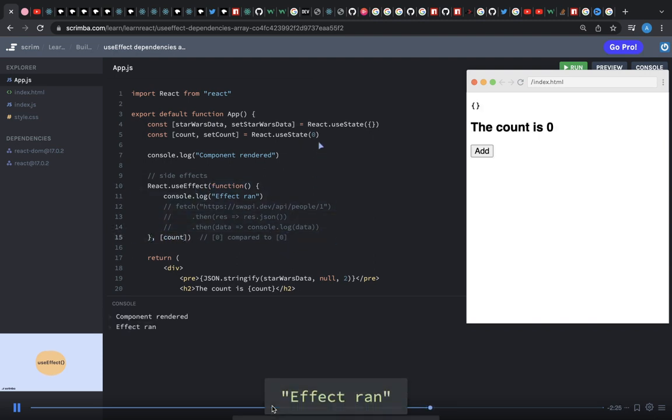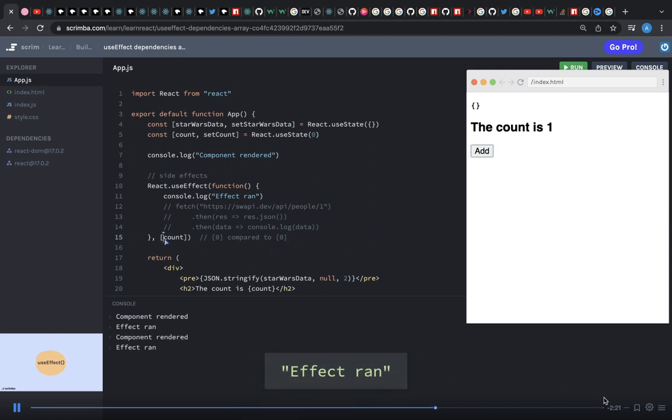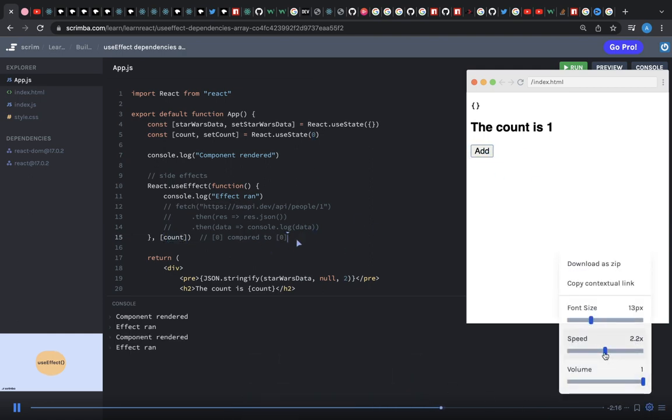So again, when I put count, I refresh the page, count starts at 0, I hit add, count is 1, it notices that that has changed, and therefore it reruns our effect. I feel like I've repeated myself a lot here, but I'm hoping that the concept will sink in the more times you hear it.